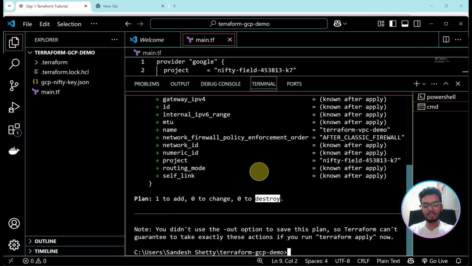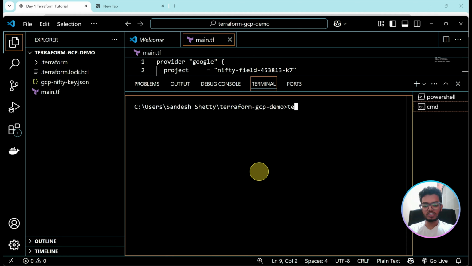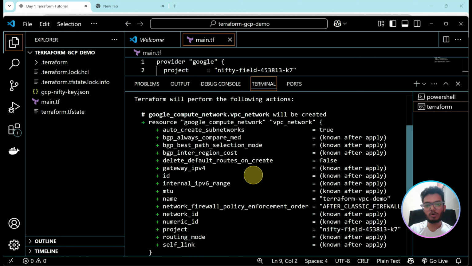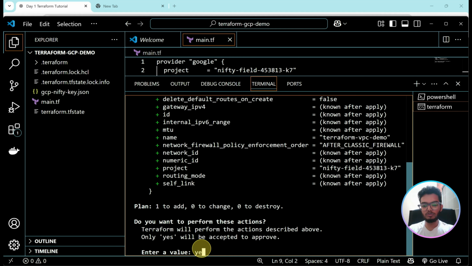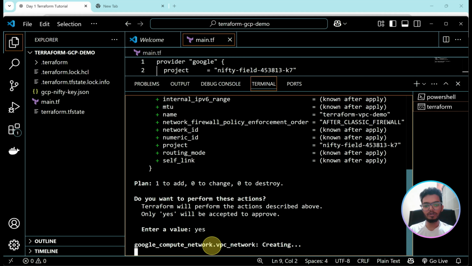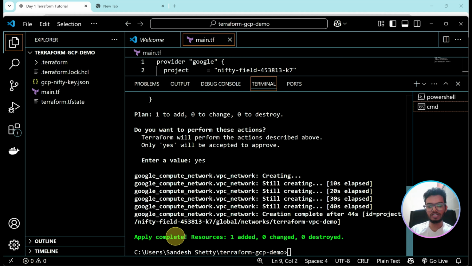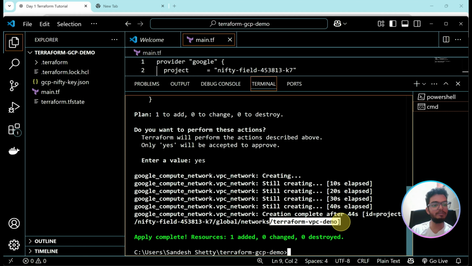So once I have reviewed all this, I can run the terraform apply command. It will again show what it will do. Then you can approve this using yes. Then you can see the Google Compute Network VPC network is creating. Here you can see terraform apply is completed and one resource is added. Also, you can see the identification of that particular resource here. terraform-vpc-demo is the name of that particular VPC network.